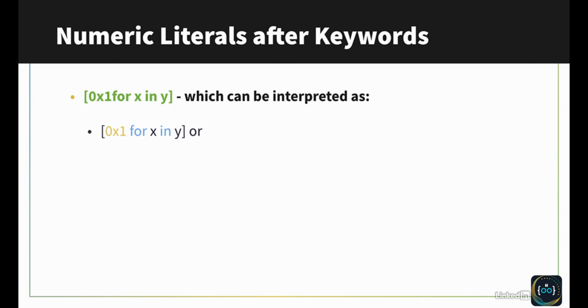Currently, Python accepts numeric literals immediately followed by keywords. This allows confusing and ambiguous expressions like what's on screen right now. Starting in this release, a deprecation warning will be raised if a numeric literal is followed by one of these keywords.